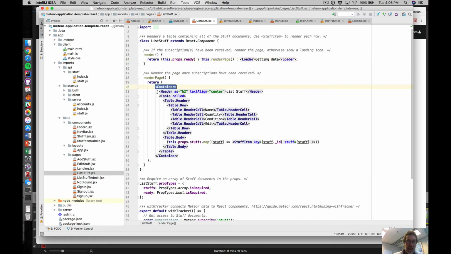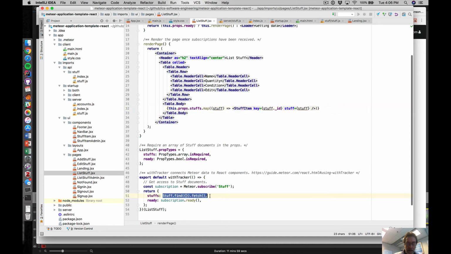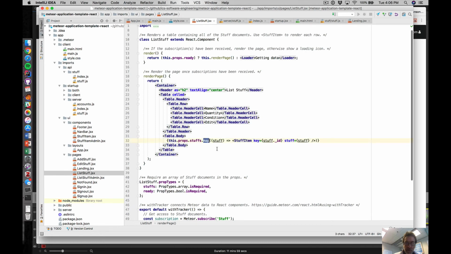The page consists of a container, which kind of shortens in the margins, and then we've got a header, and then we've got a Semantic UI table with the header row. And then what happens is we're going to take this stuff's property, which is going to be bound to all of the documents that we've subscribed to, and we're going to map through that. And this map is going to take a single function, which is going to map each element of that array of stuff documents to a stuff item component.